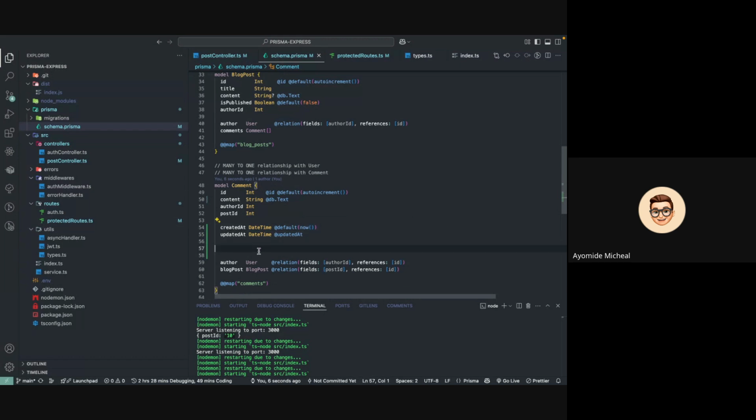So we can just copy this. You can see our column name is created at, and the data type is DateTime. The default should be now. So when I say now, that means the time this object is being created. And then this updated at means we should always update it whenever we are updating comments.